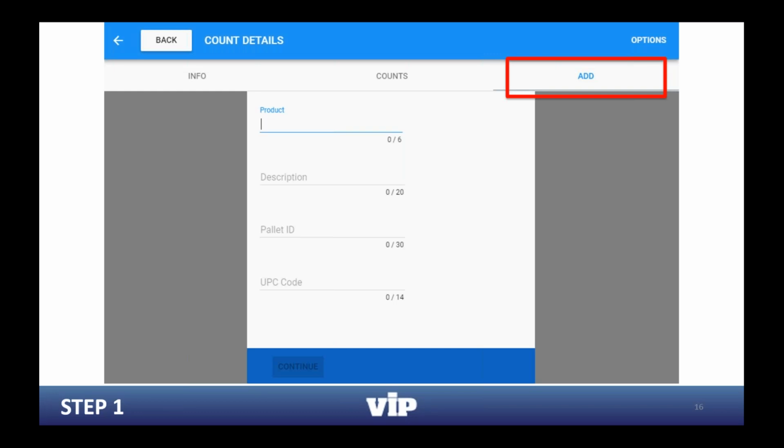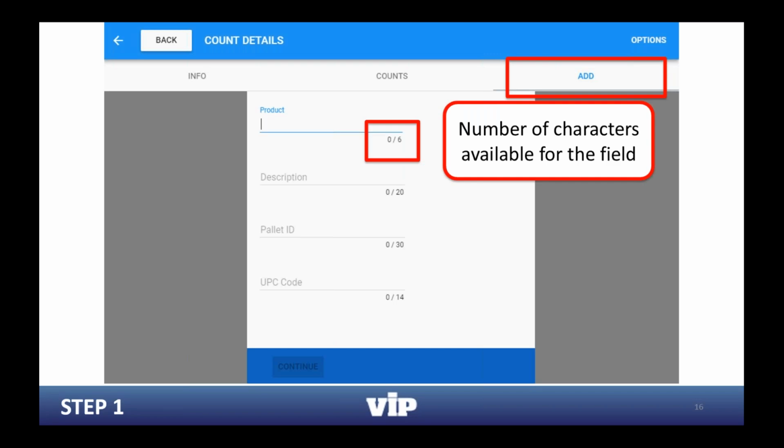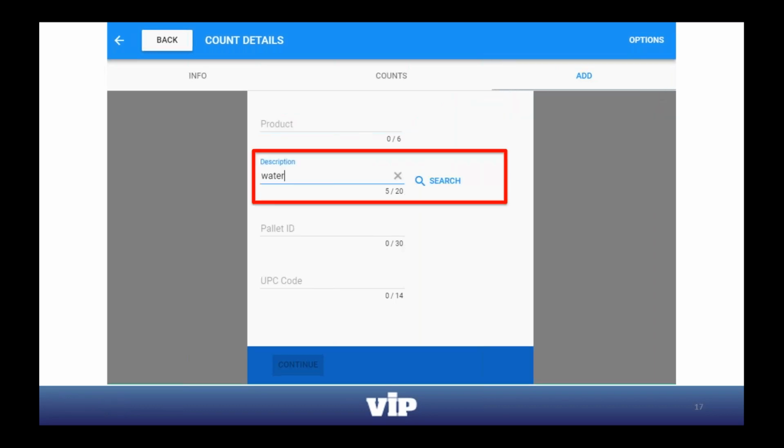You'll also notice underneath every field is a 0/ and then a certain number. That basically is just telling you the number of characters that you can write in that field. So 0/6, I can write up to 6 numeric digits in the product field. In this example here, I'm going to actually search by description. And I'm going to search for the word water.